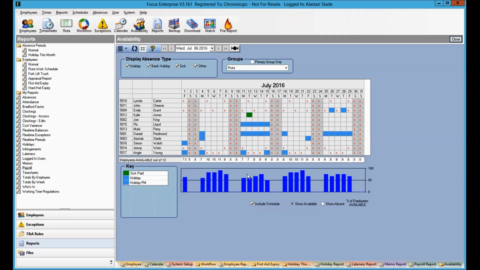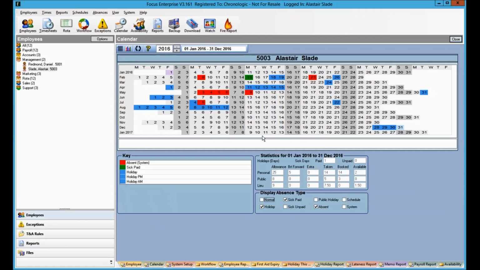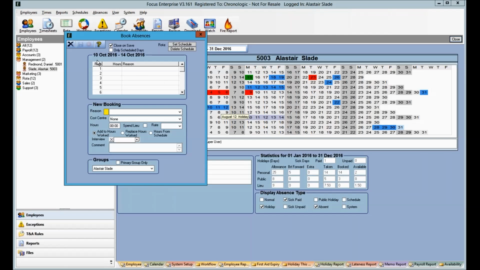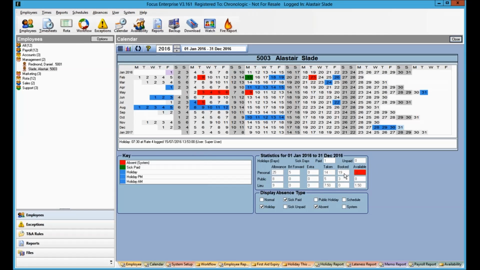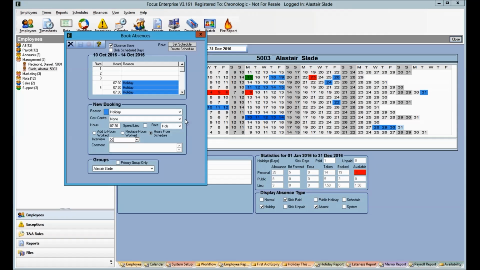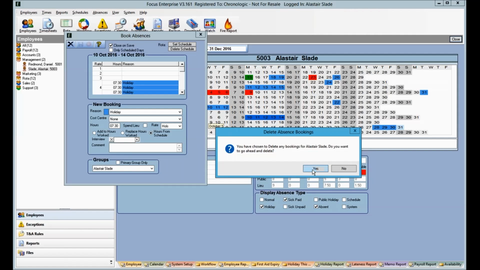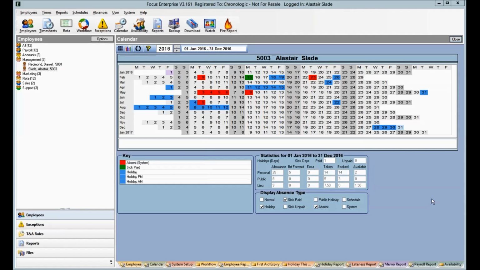Holiday can be booked on this screen directly or on the calendar. You can simply drag to select the holiday dates you wish to book and then the type of absence. We notice here that we have got a red alert showing that this employee has gone over their balance, warning us that we shouldn't allow that person to have the holiday. So let's delete that back off. There we go, all gone.